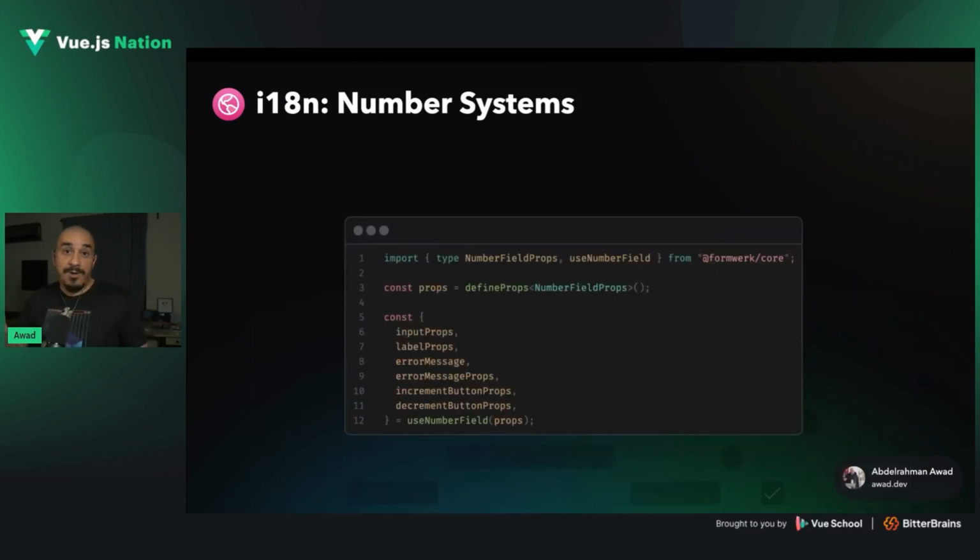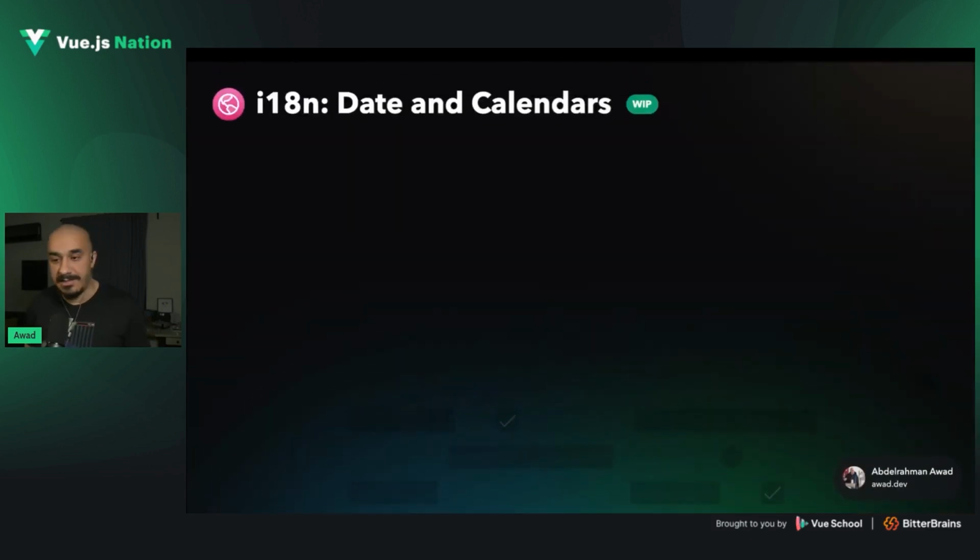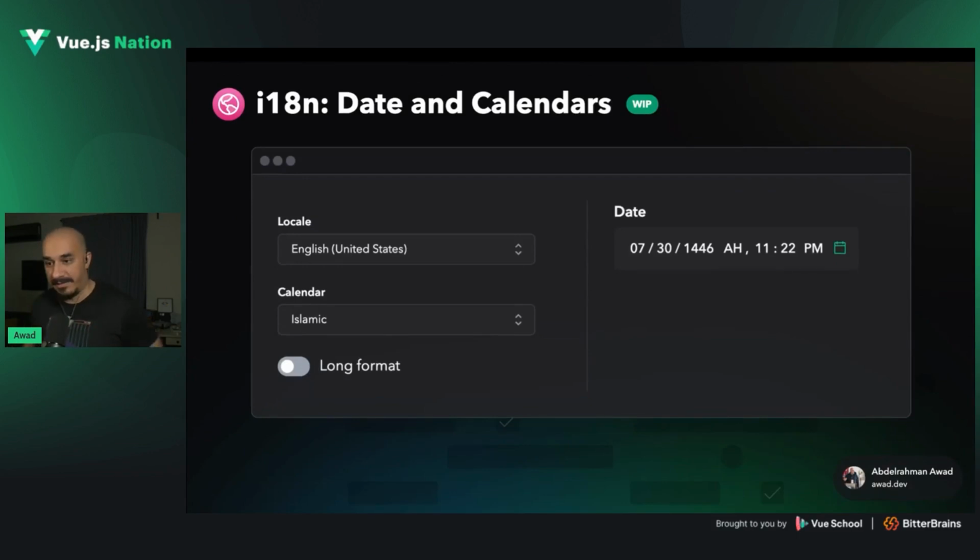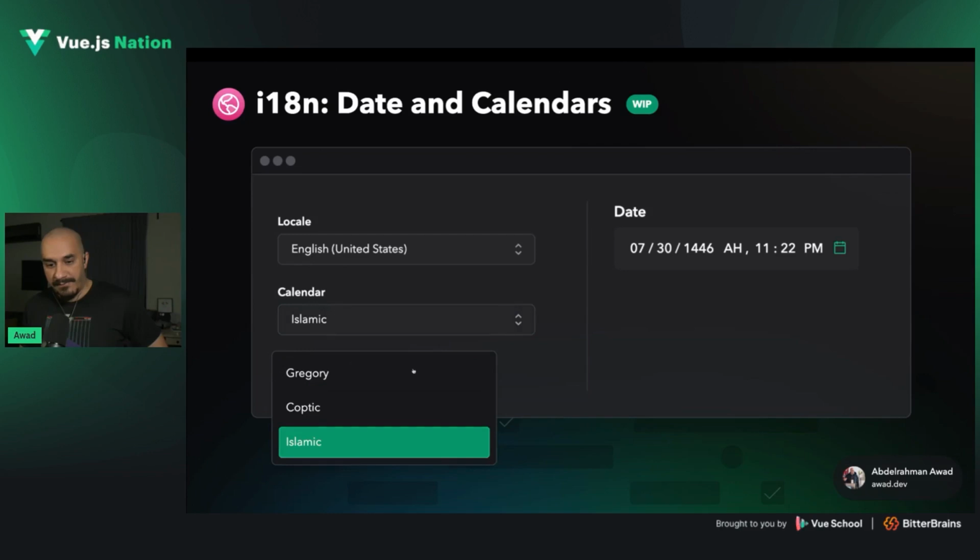Now, this is all the code you need to get all of this for free. So that's pretty much it. Now let's take a look at calendars, which is even more complicated, and it's still a work in progress. It's still in a PR. We aren't really finished with it.